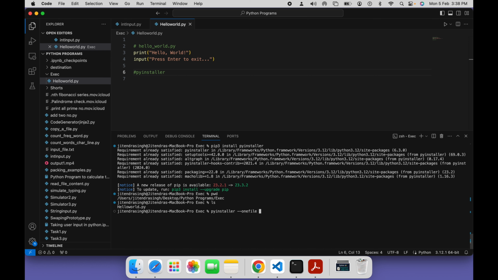Here you have to mention your file name. So let me first try this one. Should I give the script name, or let me give any name, hello app.py. Okay, let me run this one.